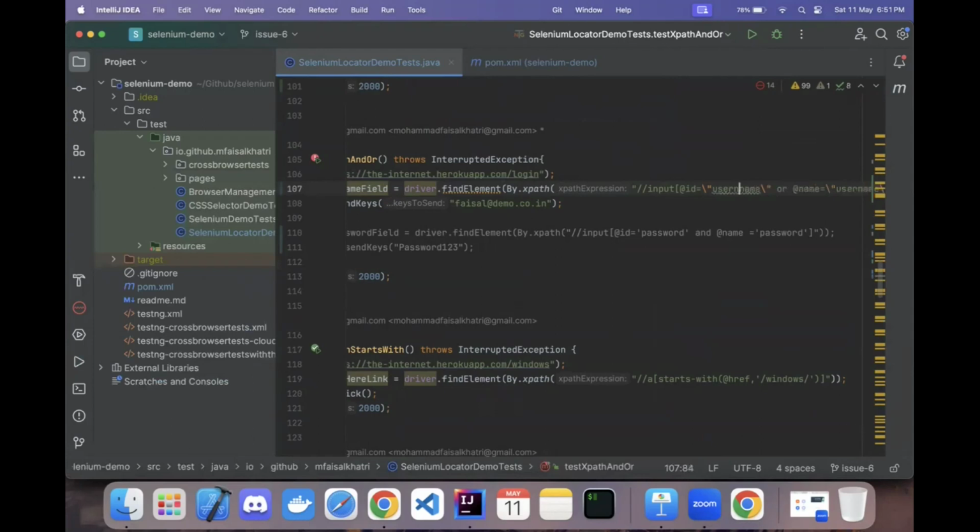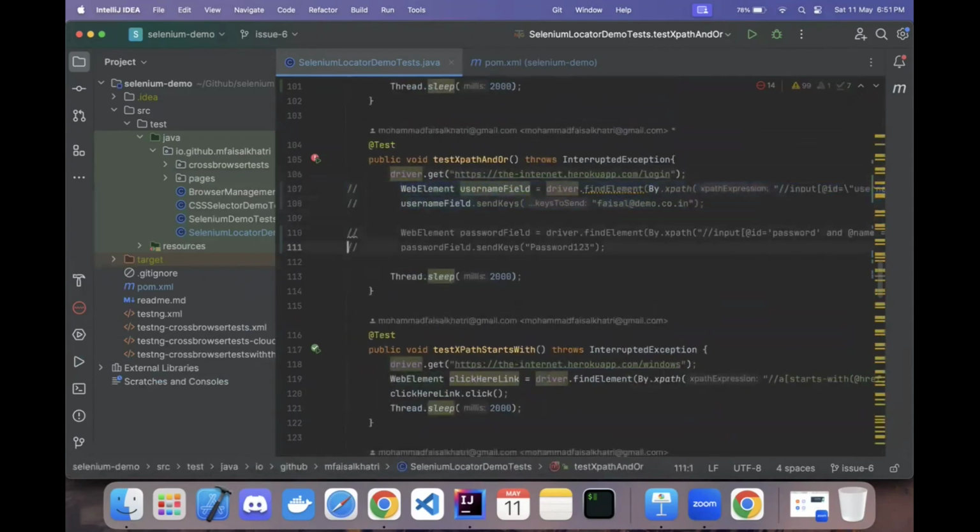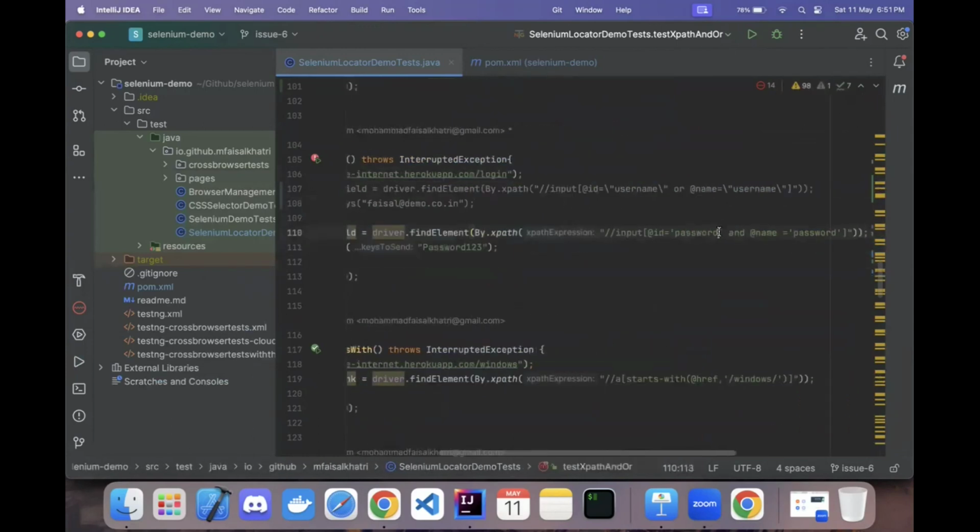So let's set it back to the correct one now and comment this out. Now we'll play with the and condition. Now here, let me change it to the password one.